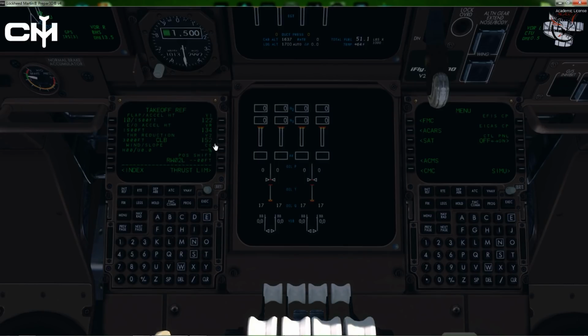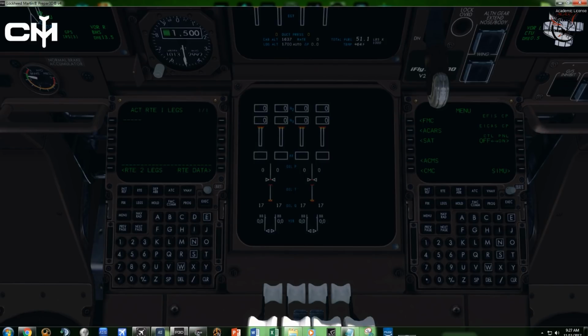122, 134, 152, and then center of gravity. Click it once, and you get it 22%, 4.7 on the trim. But we still haven't put in our legs yet. So let's click on our legs page, and you can see there are no active route legs.